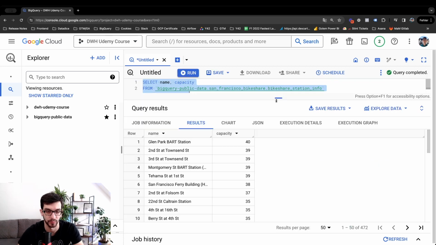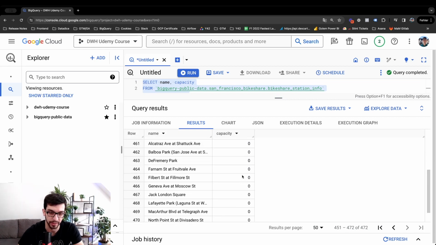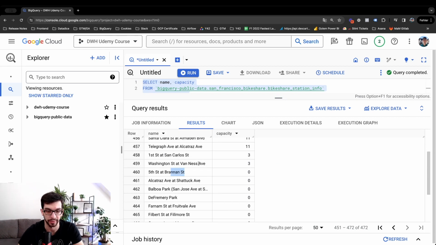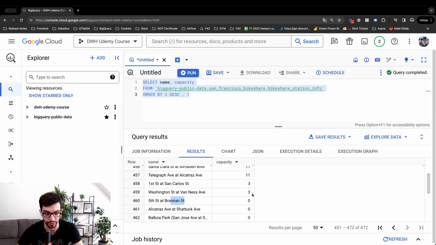But let's try it quickly. And as you see, still the name Glen Park with 40 capacities at the beginning. And here we still have the ordering at the end, that we have here the 5th Street at the end, but it's the 0 start with that station. So yes, I think that's most of the whole magic behind order by.